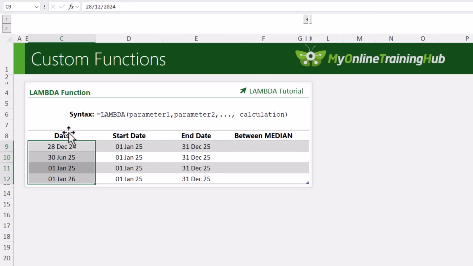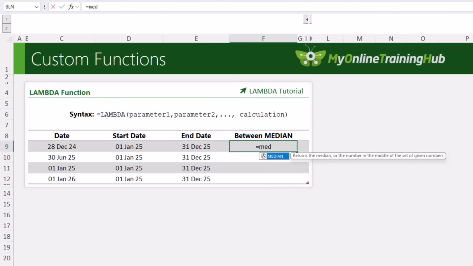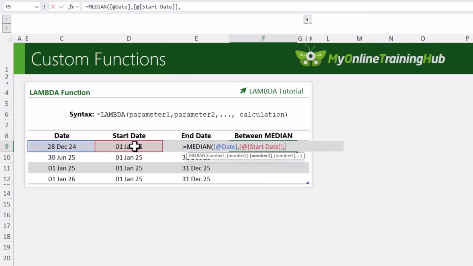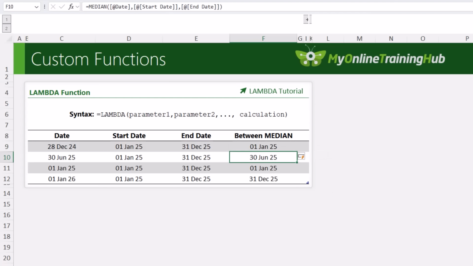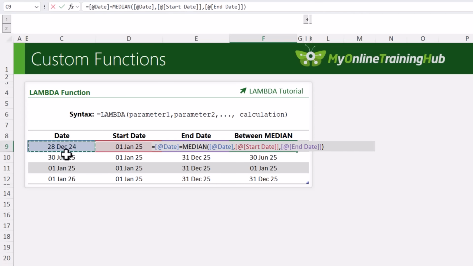For example, here I have a list of dates, and I want to check if they fall within the start and end dates. What we ideally need is a between function, but there's no such function in Excel. However, we can use the median function to achieve a similar result. Let's take a look. So median of the date we're checking, the start date, and the end date. Close median, and as you'd expect, it returns the median date. Now all we need to do is simply check if our date equals the median date.